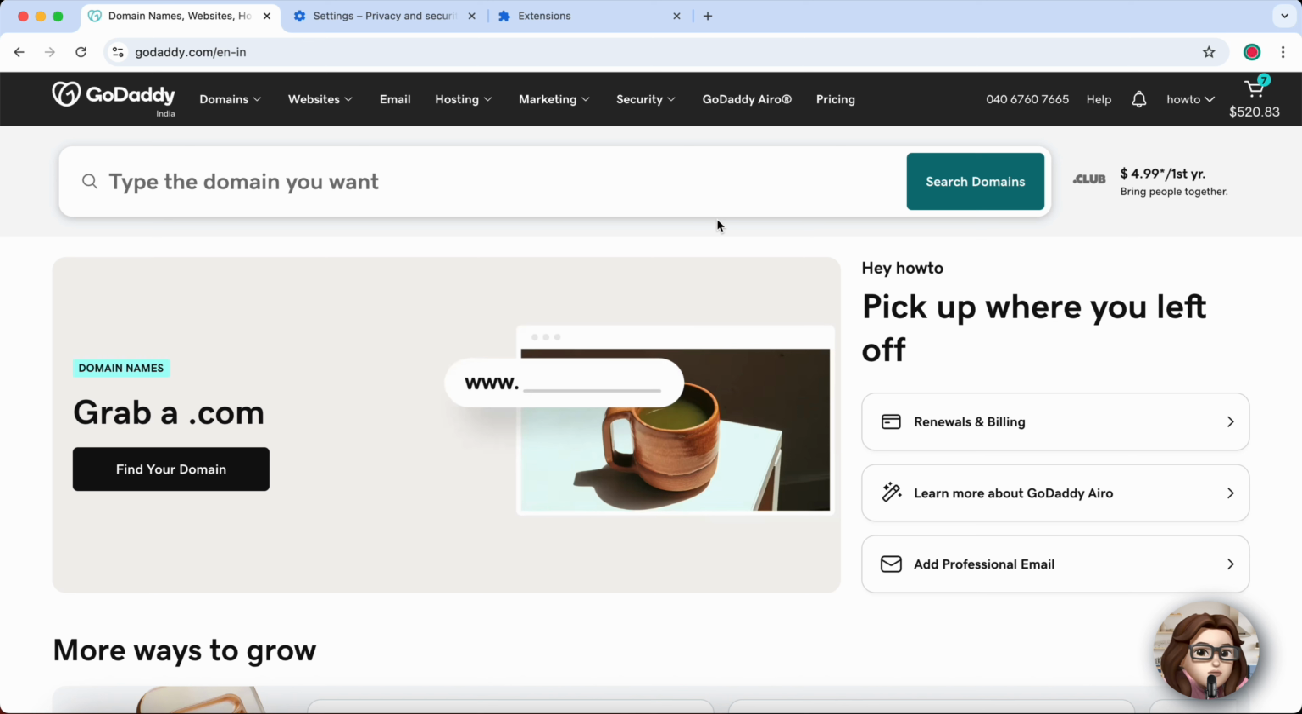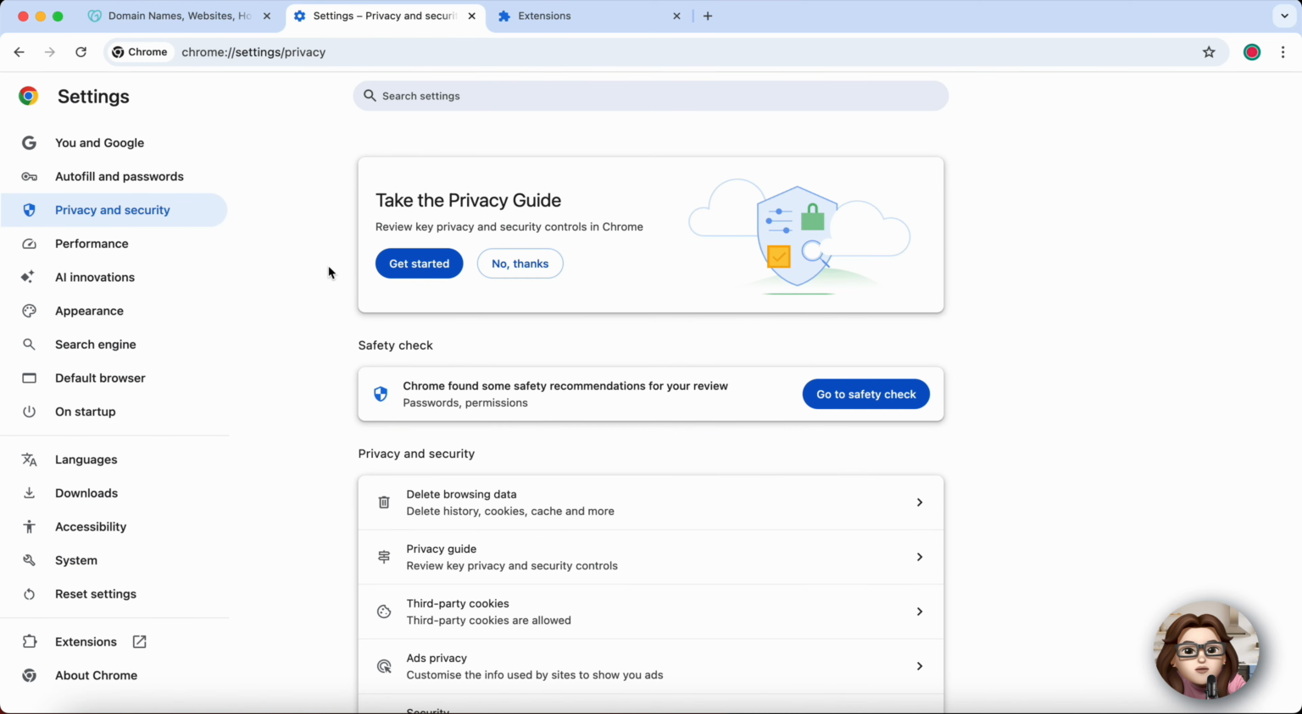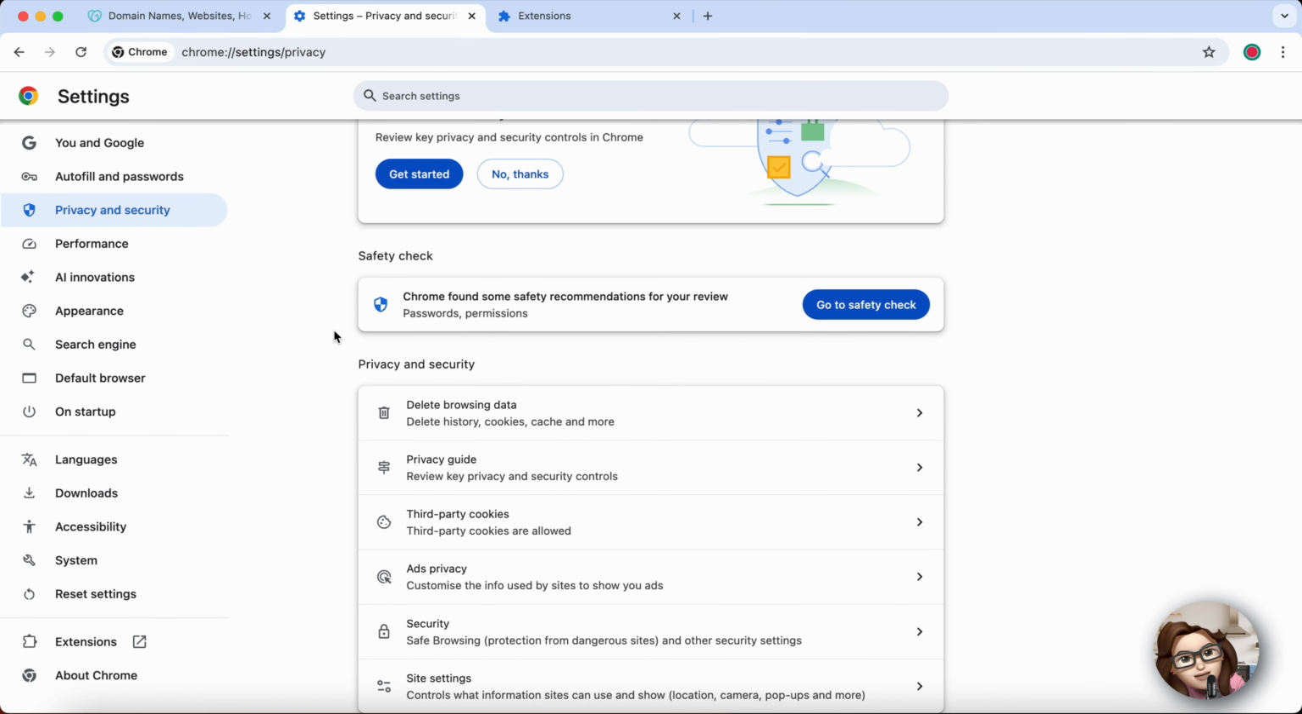Make sure JavaScript is enabled in your browser settings, as GoDaddy requires it to function correctly. If the problem persists, try a different browser or open GoDaddy in private or incognito mode. These steps often bypass any cached data or browser-specific issues.